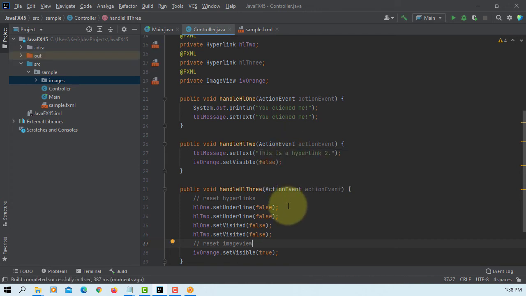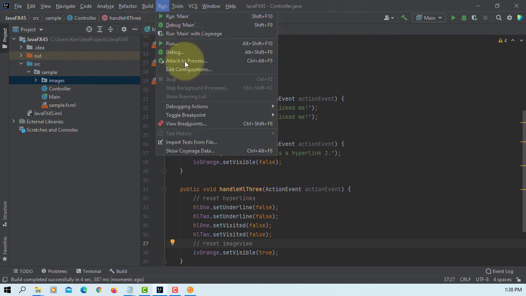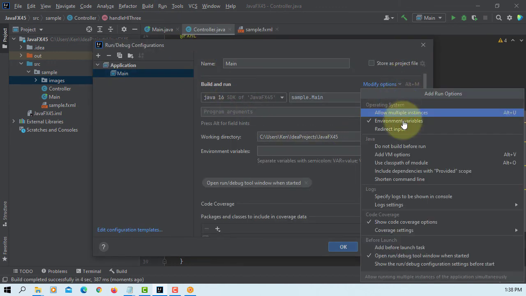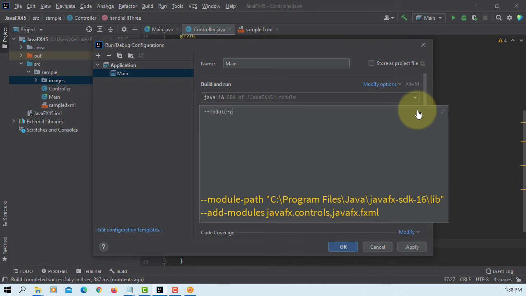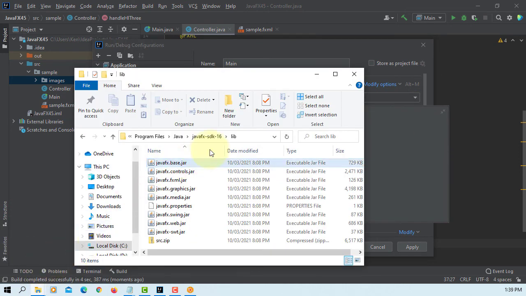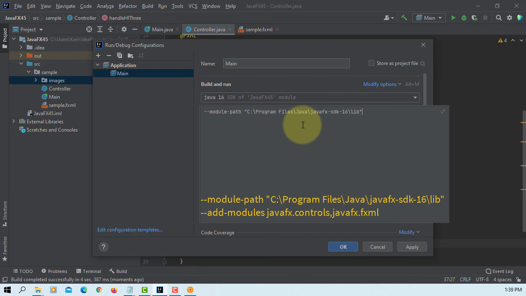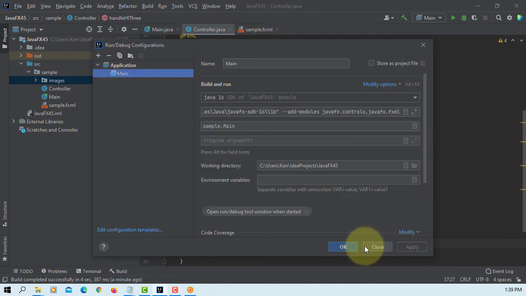Seems okay. So let's run it with VM options. VM options. Module path to JavaFX SDK 16 library. I will just copy the path. Then add modules, JavaFX controls, and then JavaFX fxml. Apply, OK.